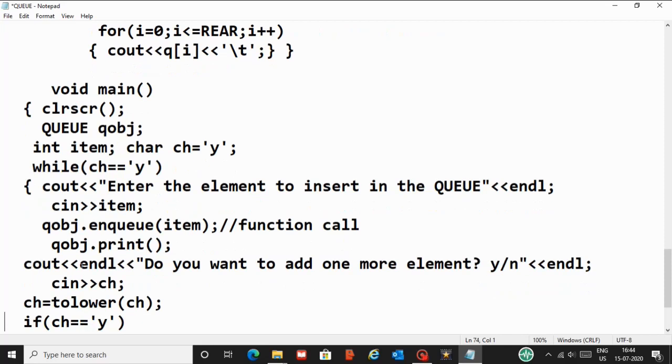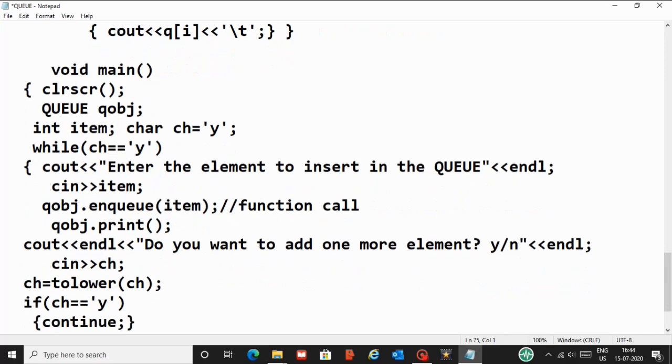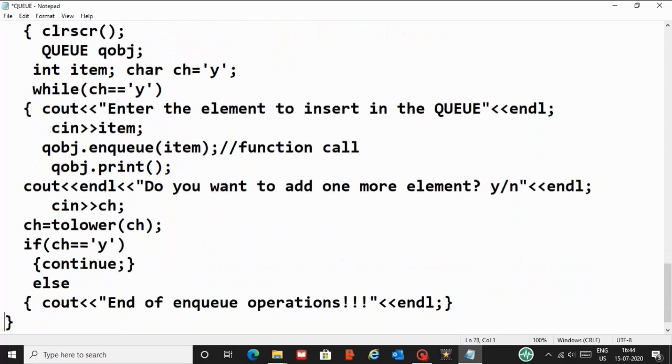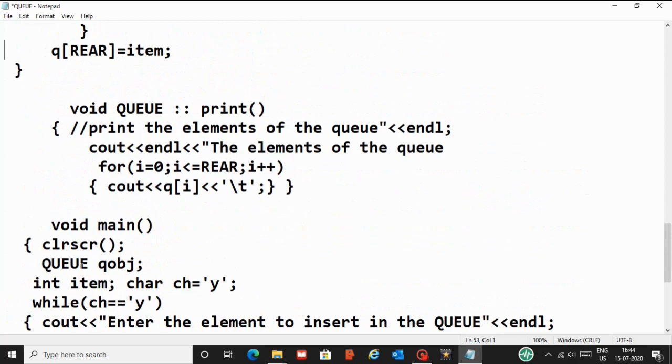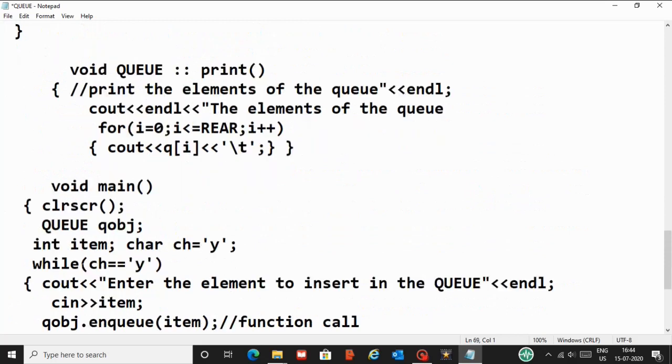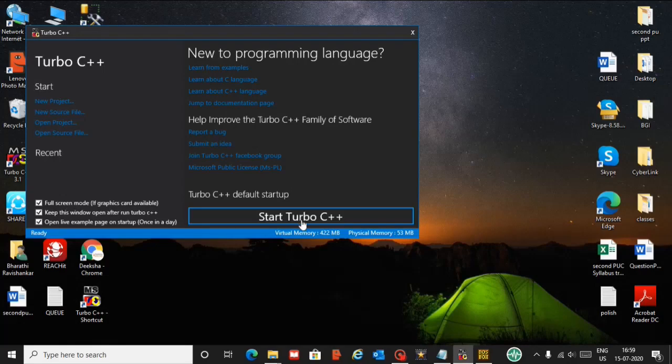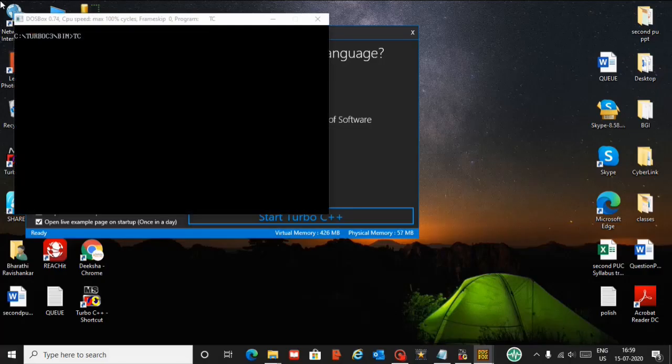Then after that, I am asking the user, do you want to continue or add one more element? If the user says yes, continue, it will go back. If the user says no, what happens? End of enqueue operations, and then my while loop ends over here, getch, and my main ends over here. Hopefully you have understood this. Please go through the notes of the program that you have written. Then I will show you the execution of it. We'll see the execution of the program.